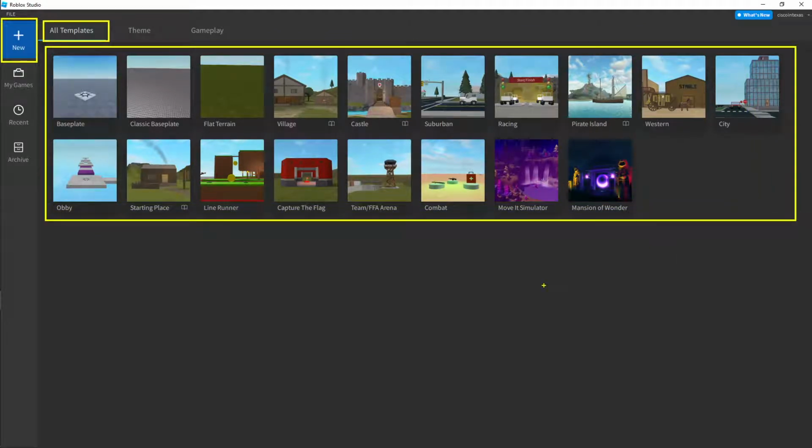And there are all kinds of templates. There's a racing template on here. There's a kind of fighting template. There's actually an obby template that you can use to make your own obby. And you're welcome to go and explore all of these templates and just see what's possible with Roblox.